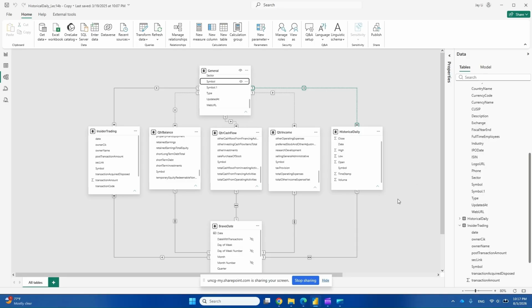Okay. Lastly, I want to change this a little bit. So currently we have an active relationship between general and the insider trading. However, insider trading is not a major data table in this model. Our main interest is actually the stock trading information as well as some financial information. So insider trading is a minor data set in this big model. So I'm going to make this relationship inactive.